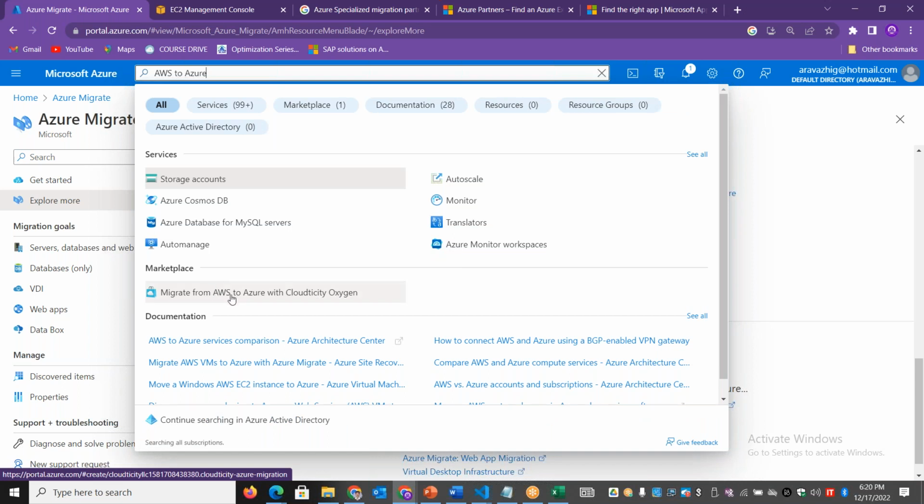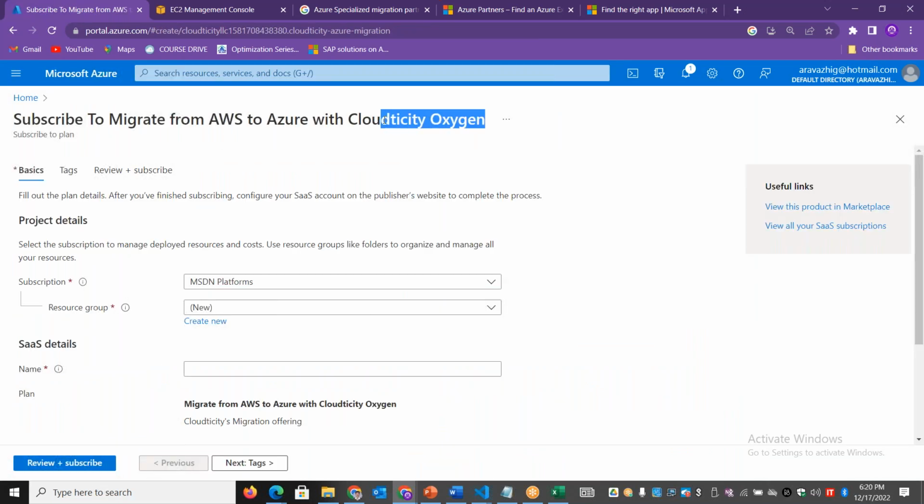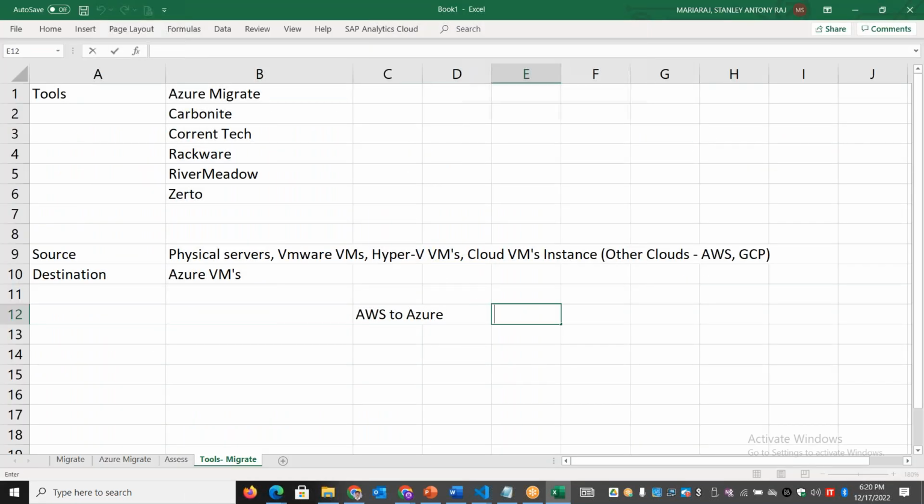This is a marketplace offering tool which can help you with AWS to Azure migration. It's a very popular tool. It can work quickly, but again, not all companies are migrating from one vendor to another very easily, right? So there might be situations, but you have a very popular tool called Cloudicity Oxygen. Let me just copy this. If you're interested only in that, then you can use that tool. But since you have asked, I'm just referring to it. There are some specialized tools for specific cloud vendor to cloud vendor migration, like this Cloudicity Oxygen tool, which is specialized in migrating workloads from AWS EC2 instances to Azure virtual machines.